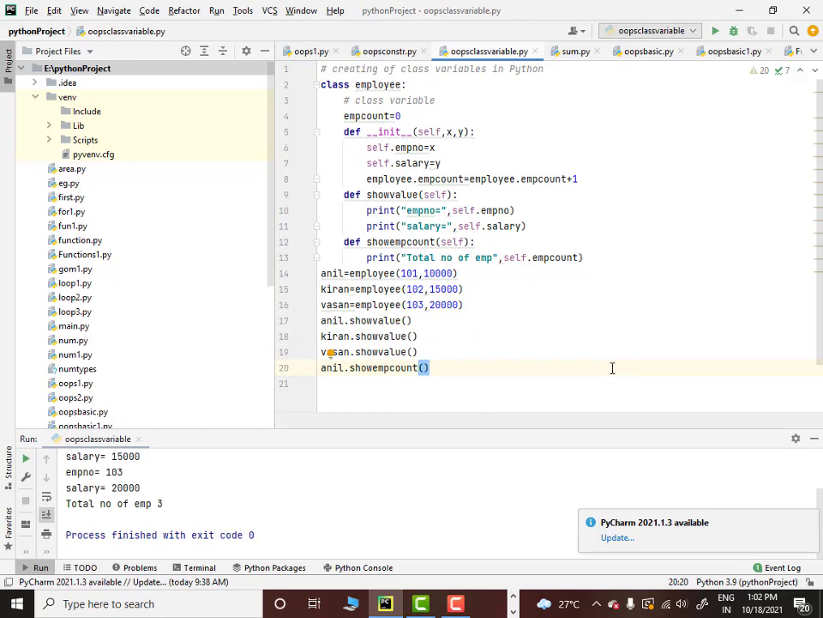Okay, so we'll go line by line. First I am declaring one variable called employee_count equal to 0. Now this variable is declared not within the function, it is declared outside the function. Now I have a constructor function. You know what this constructor function is. Inside the constructor function I am giving Employee.employee_count is equal to Employee.employee_count plus 1. We'll see what this is. Then you know what show_values is, and also show_emp_count.